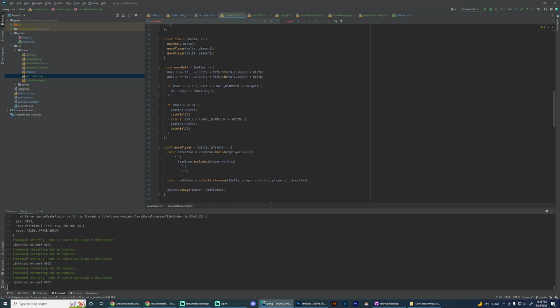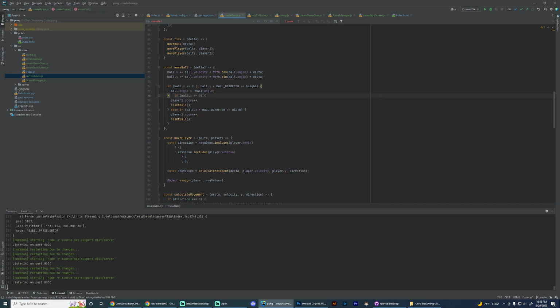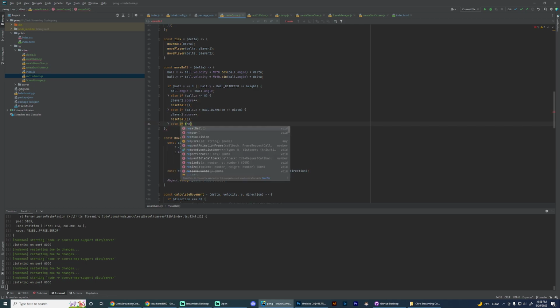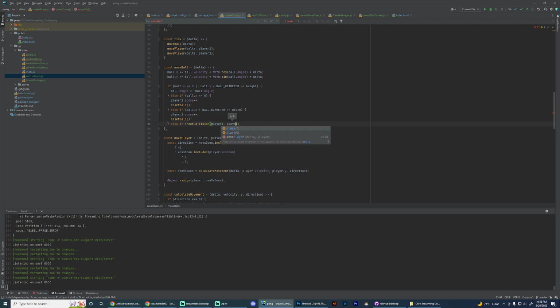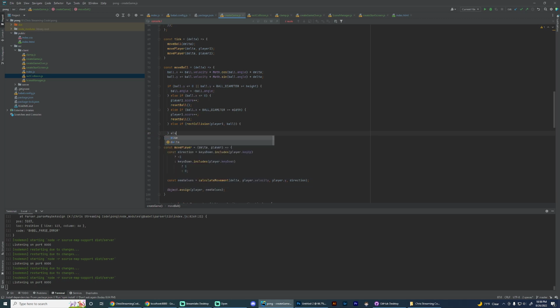So okay, we can just kind of chain all these together because we'd only ever do one of these. So if it's hit the top or bottom, we do that. If it's hit the left or right, we score. Else, if there's a rectangle collision between player 1 and ball, and this won't quite work yet because we need to pop in width and height into those. Player 2, ball.